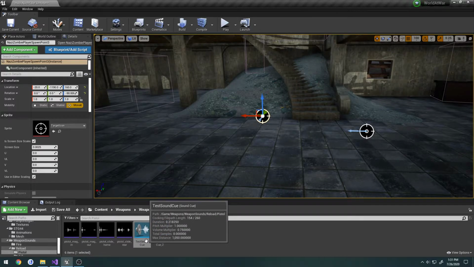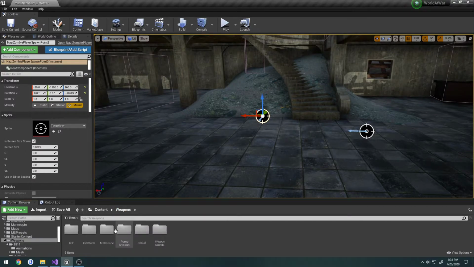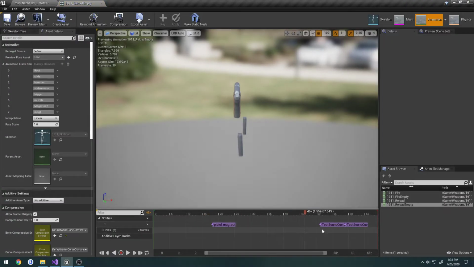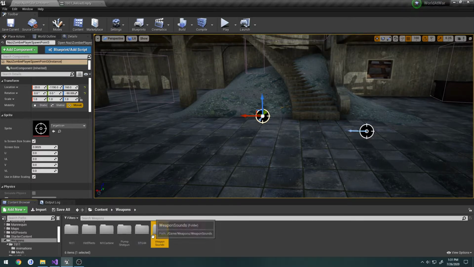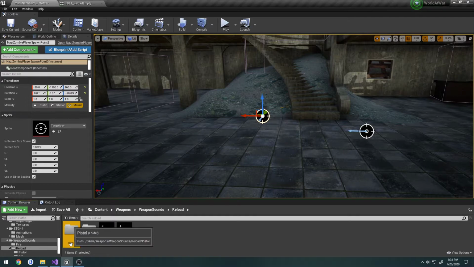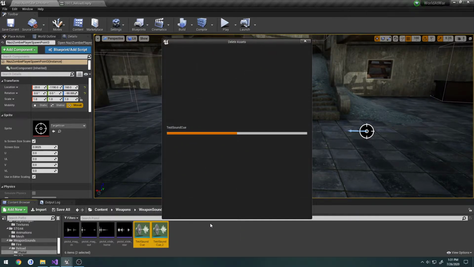So I'm going to go ahead and, I really shouldn't have closed that animation, I'm going to go ahead and delete these two, and we're going to replace our sounds with the attenuation. It's hard for me to pronounce it. So let's go to weapon sounds, reload. Let's start with the pistol. Get rid of these two guys.